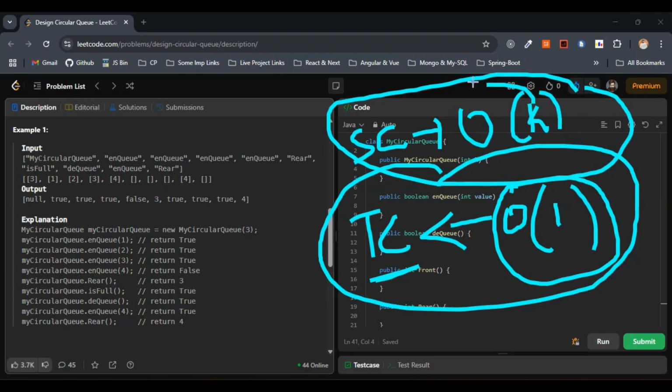K is the capacity, right? K is nothing but capacity. Capacity of what? We are creating up to k nodes max, right? Capacity of the node. So here we are creating up to k nodes max, right? So overall space complexity would be quite obviously big of k.